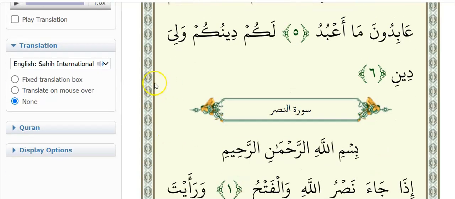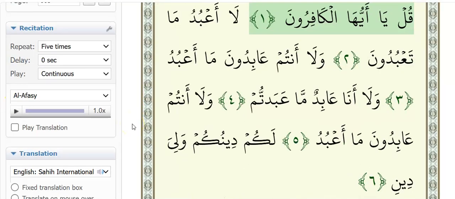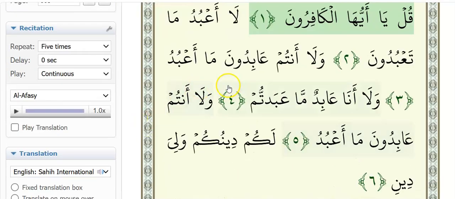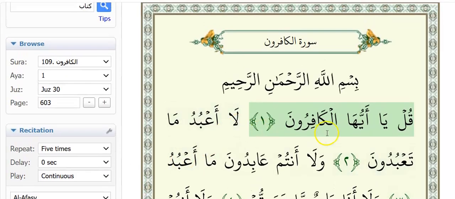And make sure you have this fixed translation, recitation translation, translation on mouse over. I prefer off, which is none. Otherwise, translation will be blocking your way and you won't be able to see it. So be careful on that. And now enjoy listening to the recitation to help you.